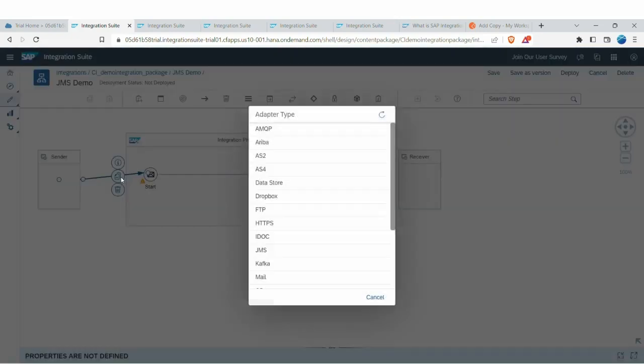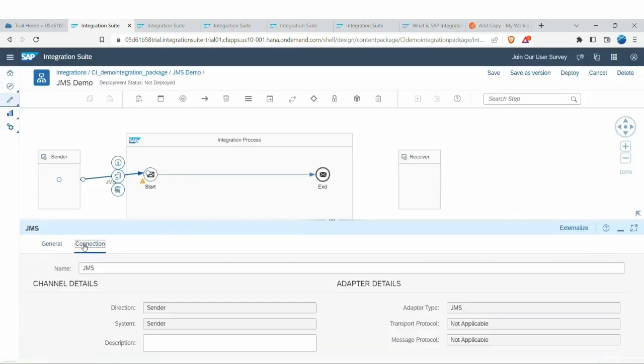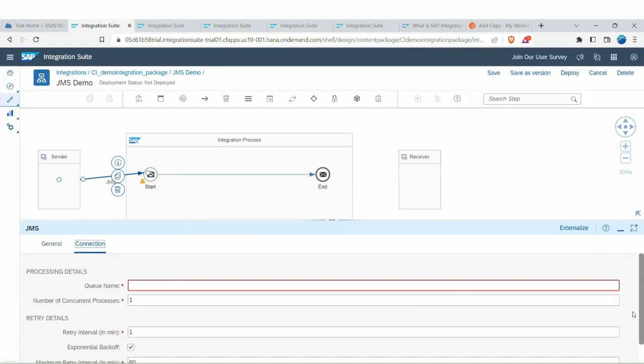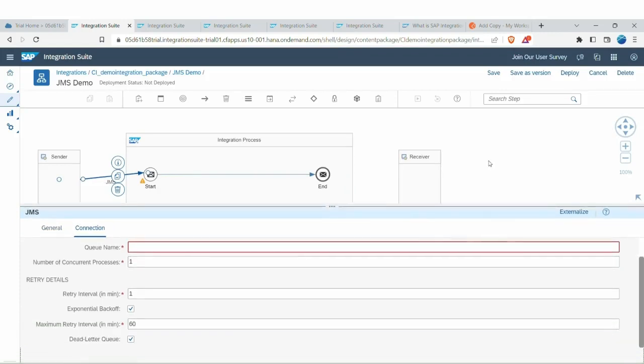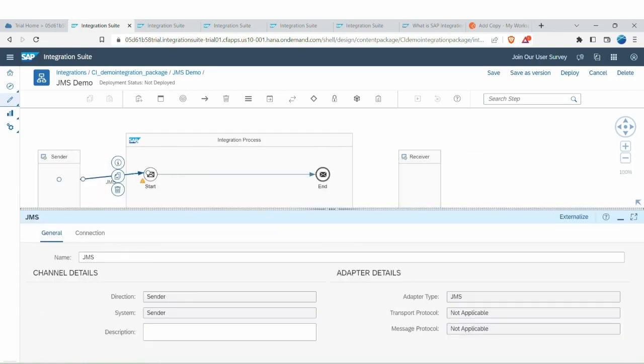So once we map it, you get the option to select the adapter, and once you click on JMS adapter for the sender, you have these connection related parameters, like queue name, that have to be enabled. What it basically does is, you have to provide the queue details and all these details to configure it. Basically, you have to receive the messages from the message queue.